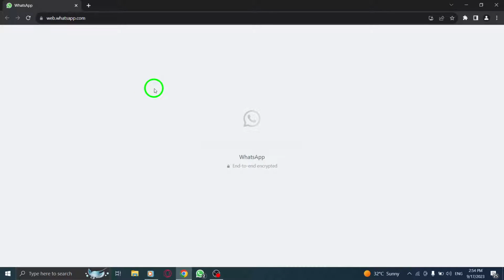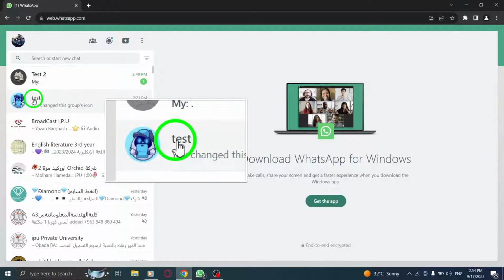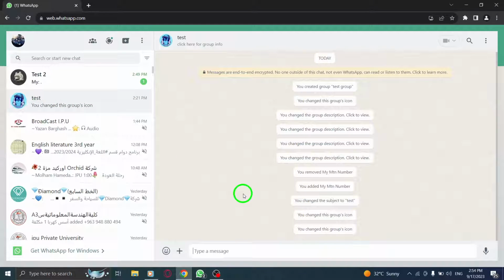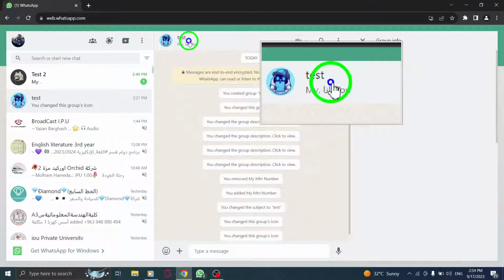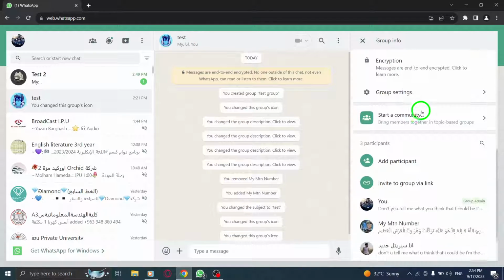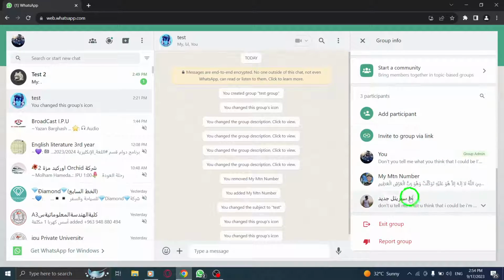Step 1. Open WhatsApp on your computer. Step 2. Click on the desired group chat to enter the group. Step 3. Once inside the group, click on the group name at the top of the screen. Step 4. Scroll down on the right side of the screen to find the list of group members.